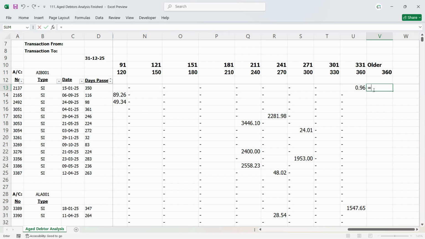So first of all, we will apply the formula in the same way. Equals to if the days past is greater than, not greater than or equal to, only greater than, because if it is equal to 360, it will lie in the earlier column. So if it is greater than this, let's fix this. Then show the outstanding amount, otherwise show blank. Hit enter, and this formula is done.